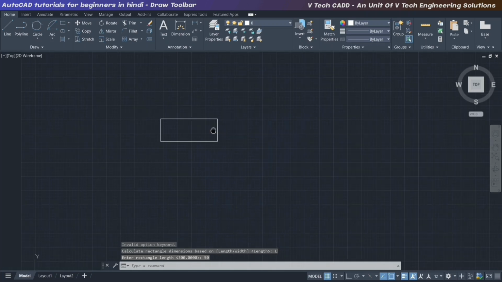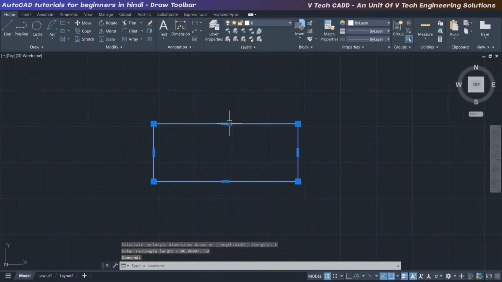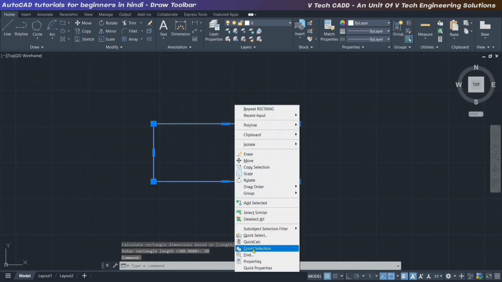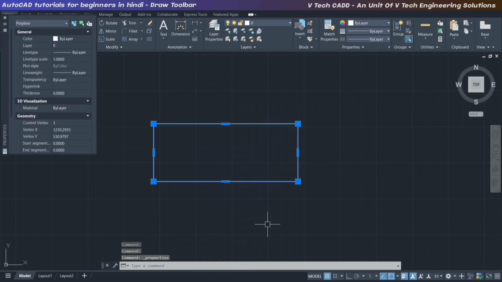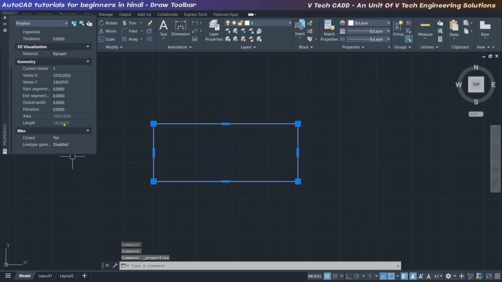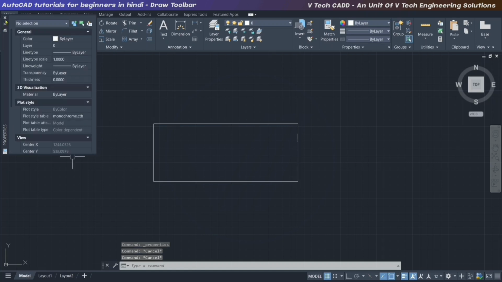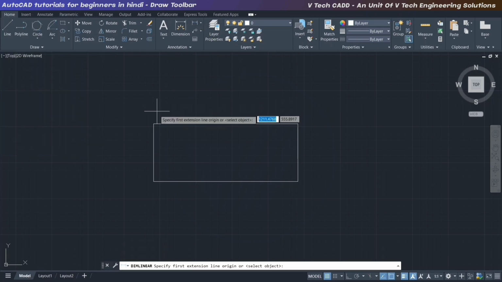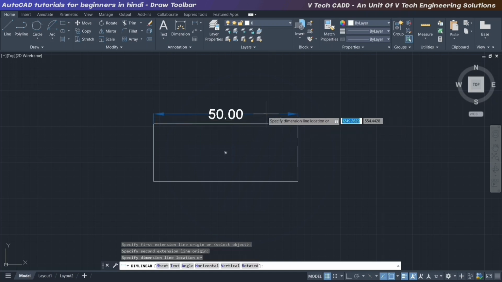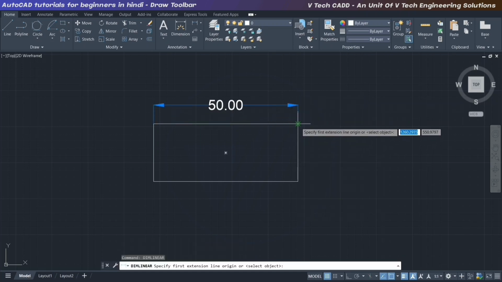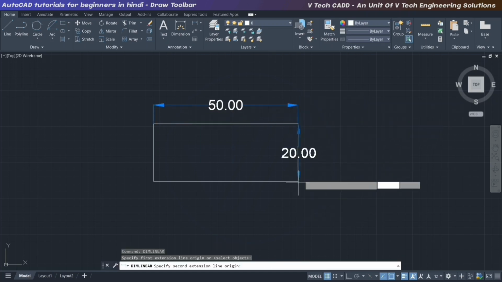Okay, click on the rectangle and right-click, and go to properties, and you will see here the rectangle area will be 1000. Yeah, see here, rectangle area is 1000 mm. Now it's turn to check the width of the rectangle. It should be 50 mm. This is 50 mm, good, and height should be 20 mm.